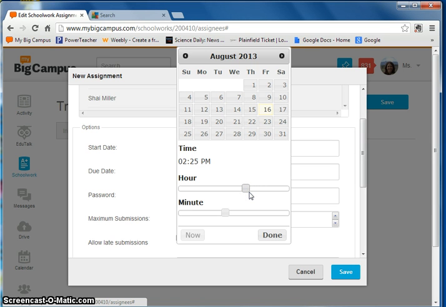I would highly encourage you for assignments that are to be completed outside of the school hours to go ahead and set the time for the deadline at 11:59 p.m. This clears up what you mean by it's due on Tuesday, because you can say very clearly it is due by 11:59 on Tuesday, and students can understand the exact point that that's due.